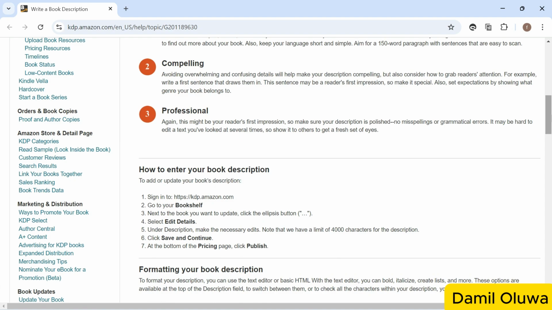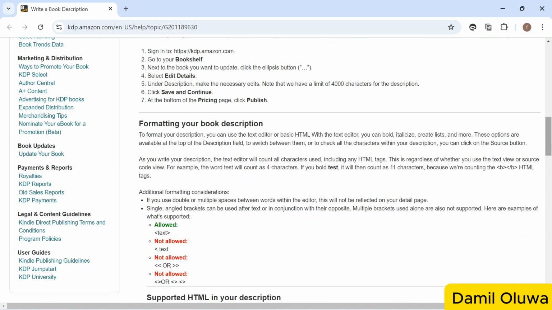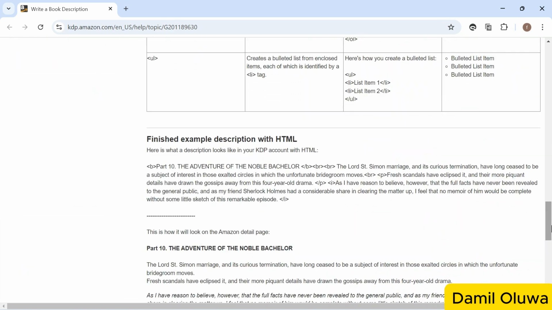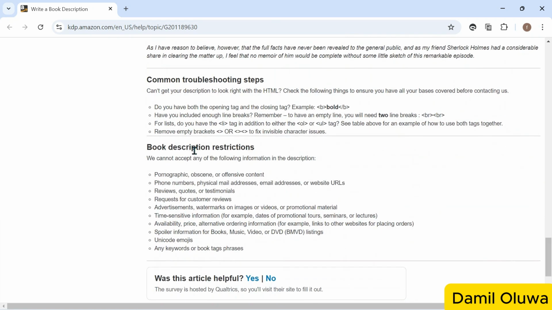How to enter your book's description, no need of that. Formatting your description, we need to read all of this. So let's go into the types of description that are not allowed. For the book description, we must not put in anything pornographic. We must not put in our phone numbers, email addresses, or website URLs. We must not put in reviews, quotes, or testimonials.